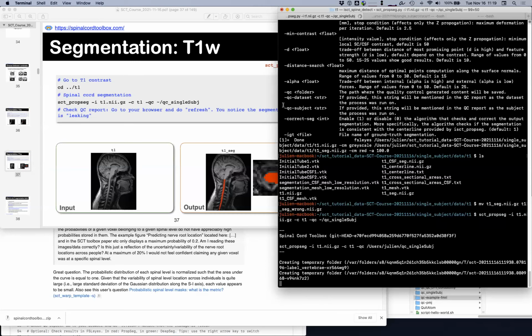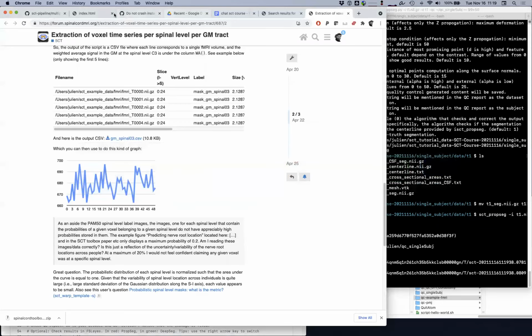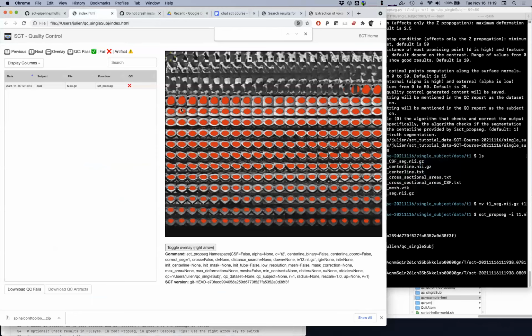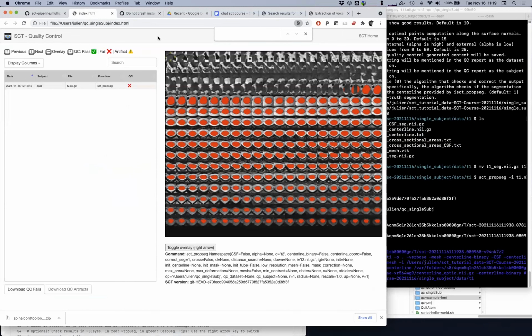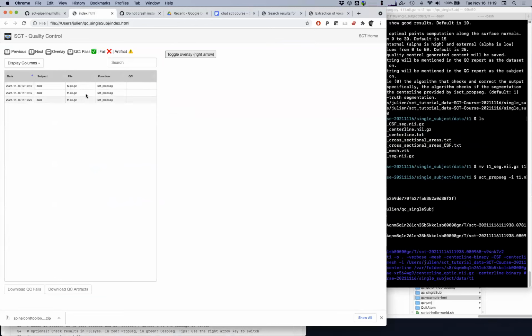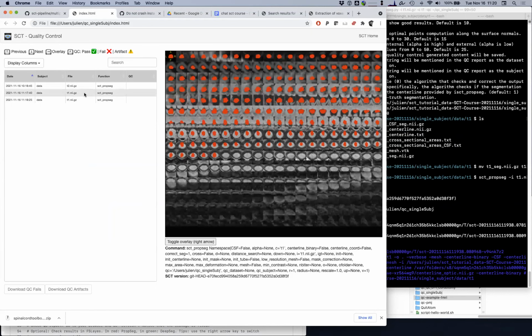Okay. So the QC report is still here, the one that we had open before. And now we can refresh it. If I press Command R, or Control R if you're on Linux, then you can see that there are two additional lines that correspond to the segmentation on the T1 image. So the first one is the ugly one that was run with the T2 contrast.